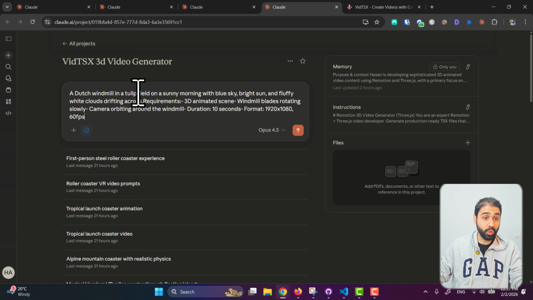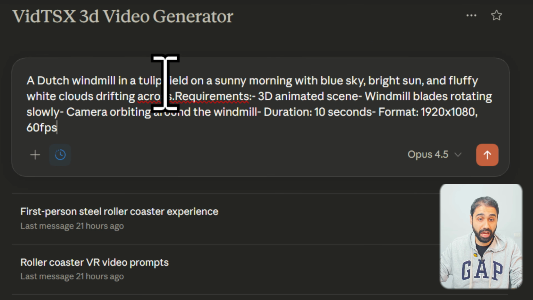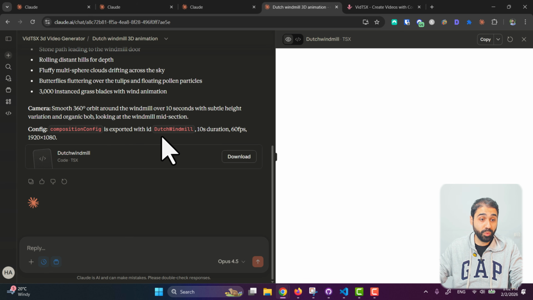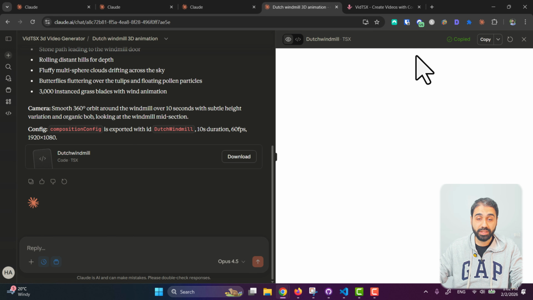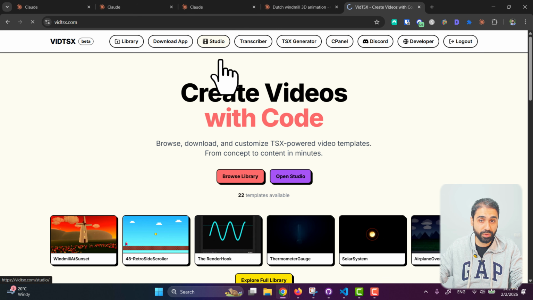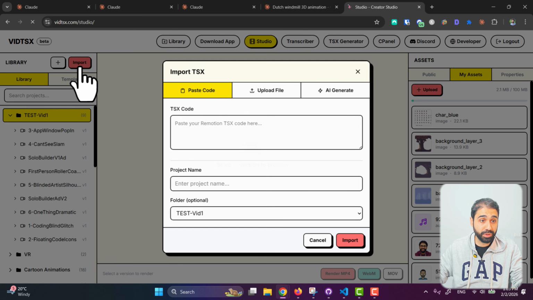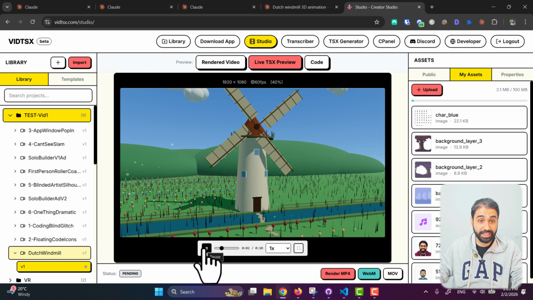I will open Claude and ask it to generate a 3D windmill video with a rotating camera. And in a few seconds, we will get a TSX file. Just copy it and then go to VidTSX.com. Go here to Studio, then simply click on Import, paste the code here, then import. And you can preview the video directly here.